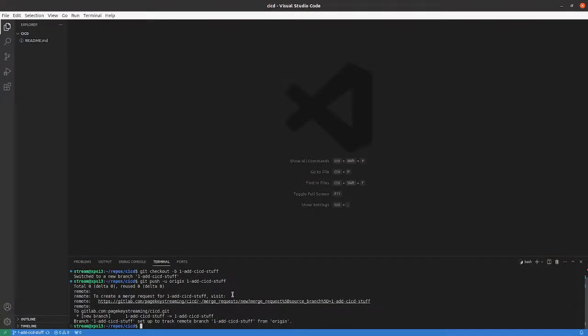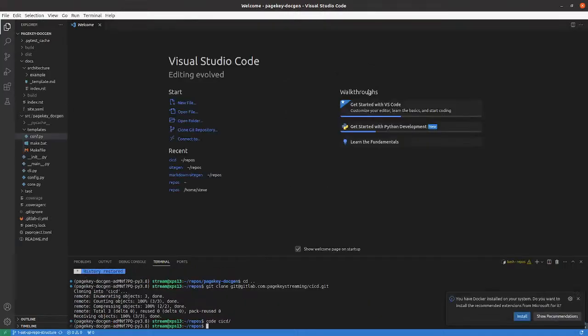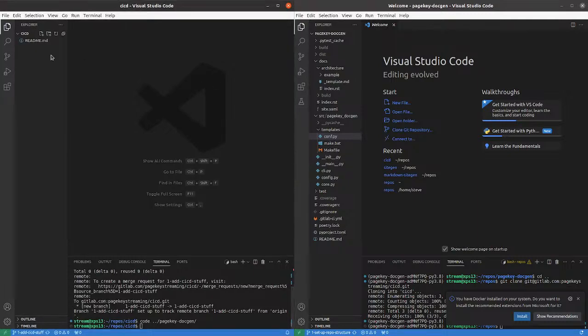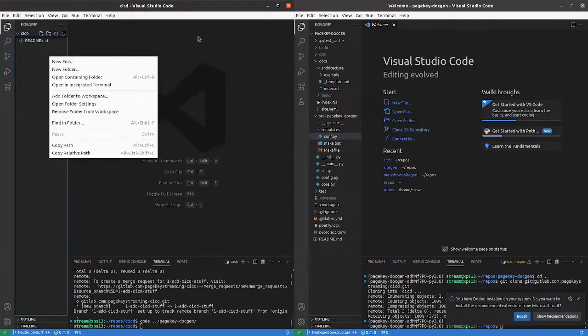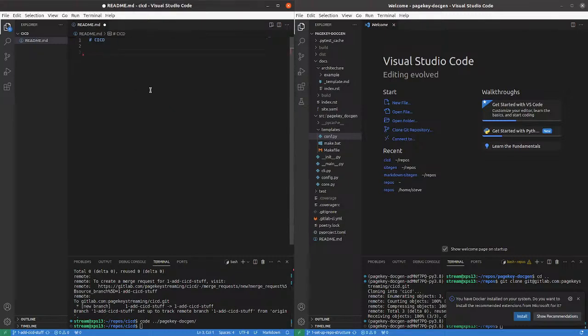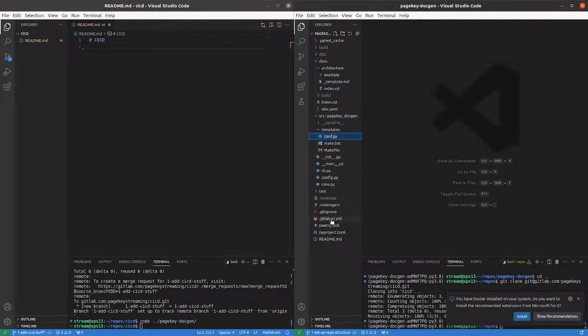And this is going to be pretty straightforward, I think. We're going to code PageKey Docgen. We already have a nice functioning pipeline. Let's just make it so that it's usable by other projects too. And I was thinking about this. I think the way to split this up is to just have a file for each of the jobs.